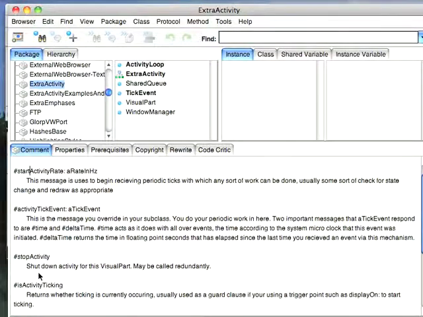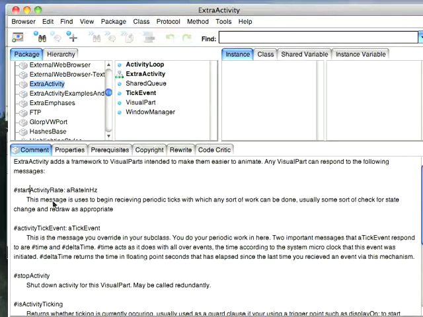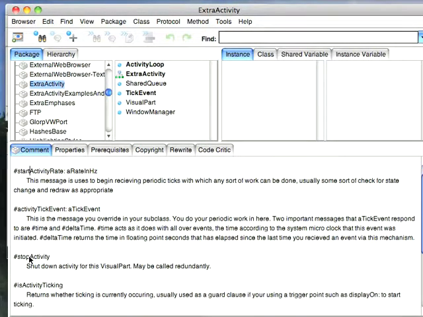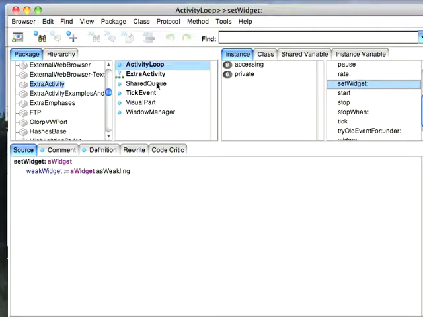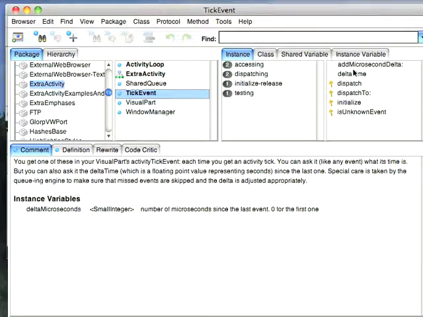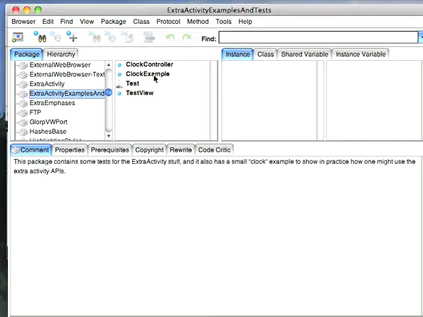And you can of course stop the activity and ask it if it's running, and that's really all there is to this API. You start it, you respond to it, you stop it, and you can ask it if it's ticking. So we go into activity loop to take a look at some of that. You find that here is where it sets itself up, and if you go in here to the tick event, you can find out how these things are responded to. But let's go down to the example. We'll look at clock example.